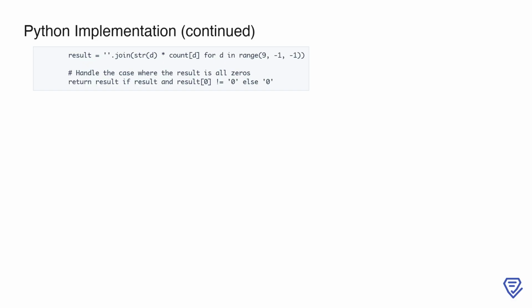Finally, we handle a special edge case where all the remaining digits are zeros. In this scenario, the constructed result might still contain multiple zeros, so we check if the result starts with 0. If it does, we return a single 0 instead to represent the valid number. Otherwise, we return the constructed result. This completes the implementation, ensuring that the output is the largest number divisible by 3 formed from the given digits.